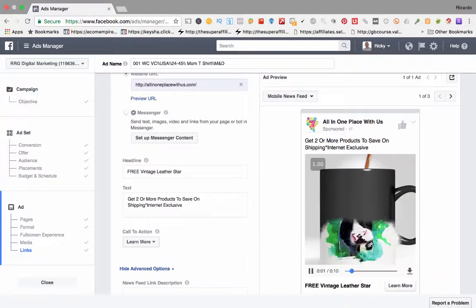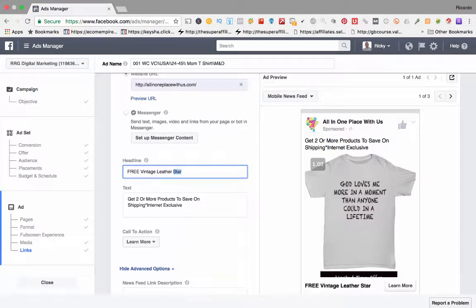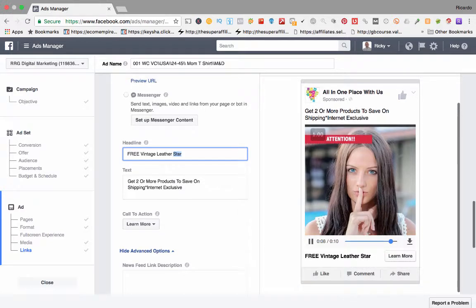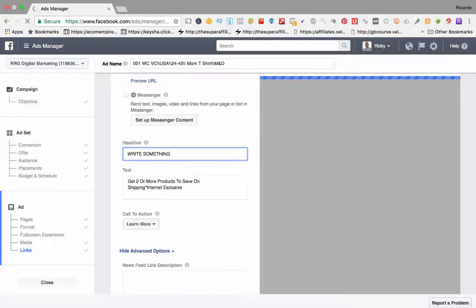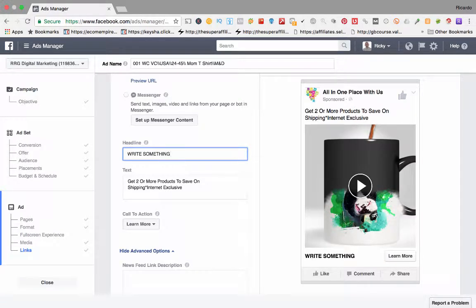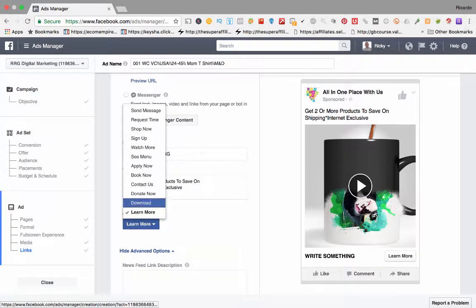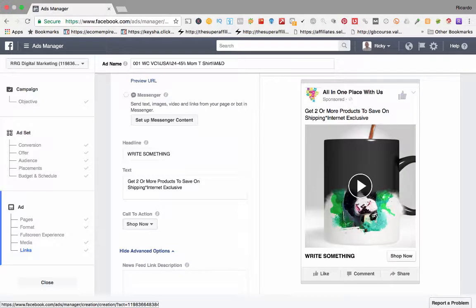You could test it. So I'm gonna start changing, see how the ad looks. Now the header is this piece right here at the bottom. See what it says? Free vintage letter star. So just write something there. The way I like to use this part right here is I like to make people click on the learn more or make them click on the shop now. That's the whole point for me. That's the strategy I use.